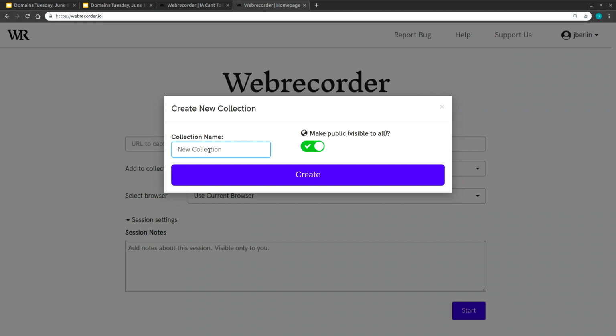So if you just went on Webrecorder.io, you'll be browsing anonymously, and then you could also choose to sign up for an account, and then you could make new collections. If you're just browsing, you don't have to make an account to just try Webrecorder. You could just go ahead and start archiving.